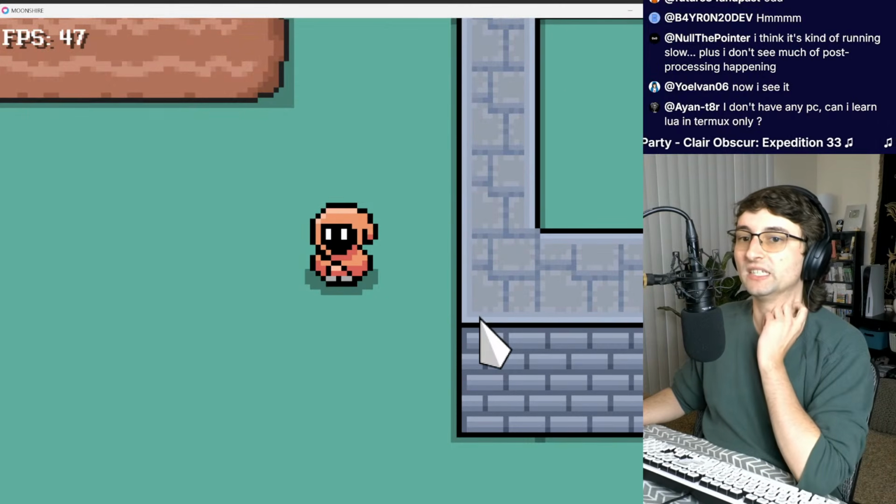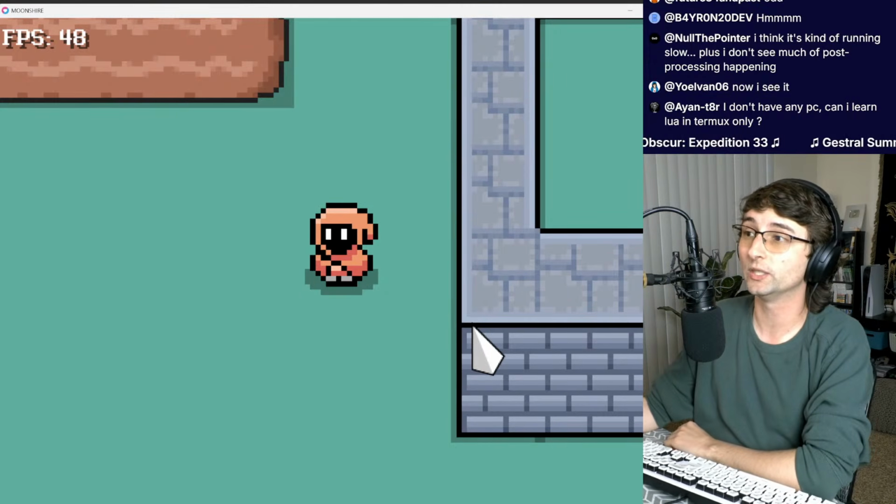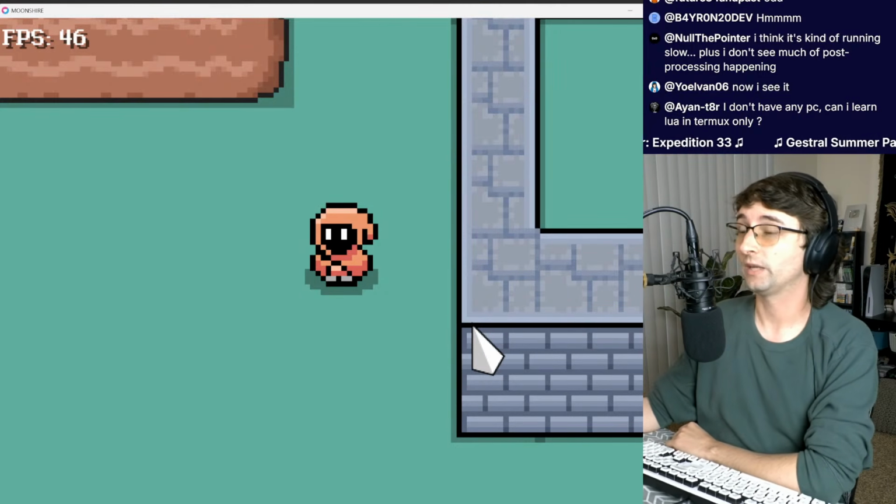I don't have any PC. Can I learn Lua in Termux? I don't think I know what Termux is, but you can do Lua in a browser. Yeah, you definitely can.